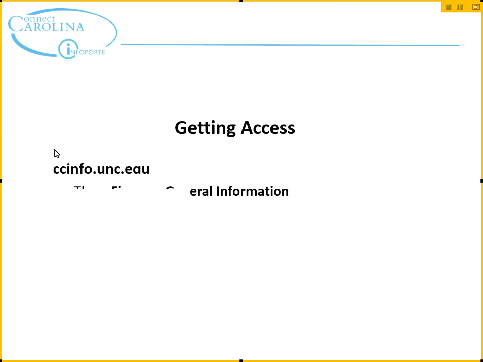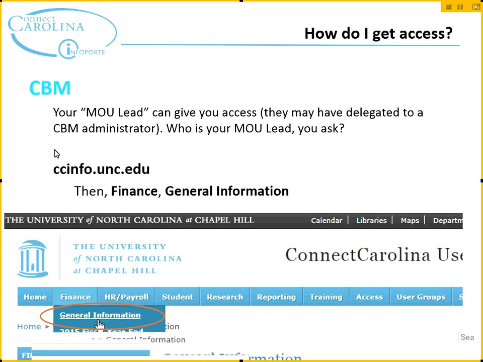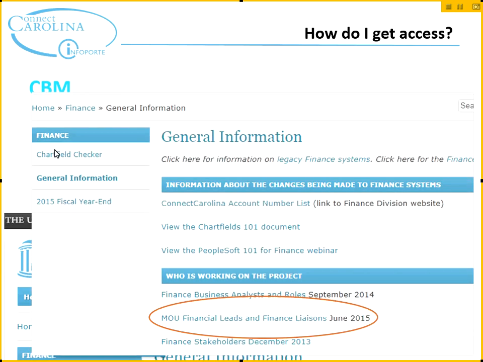Okay, so how do you get access? Again, for CBM, your MOU lead can give you access. There is also something called the CBM administrator. So some MOU leads have designated that CBM administrator. You go to ccinfo.unc.edu, click on the Finance tab, and then go on Information. And then you'll see MOU Financial Lead and Financial Liaison. If you click on that, it opens the document. You can see that it was last updated in 2015, so it's updated frequently as changes are made.